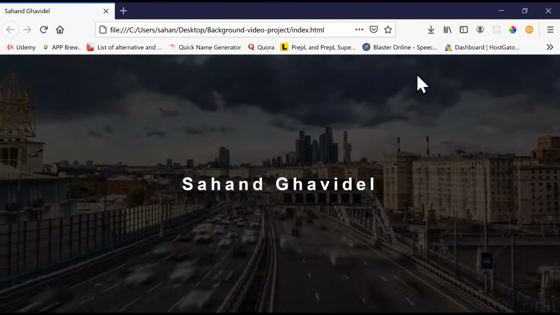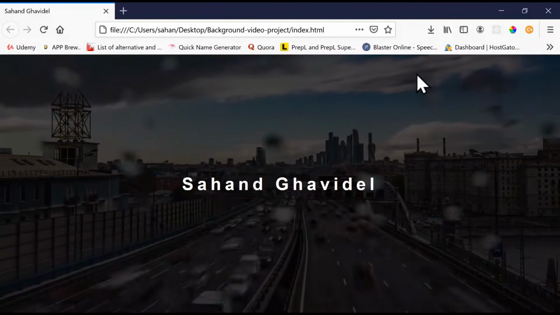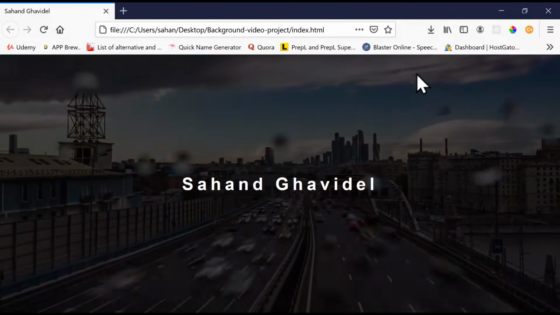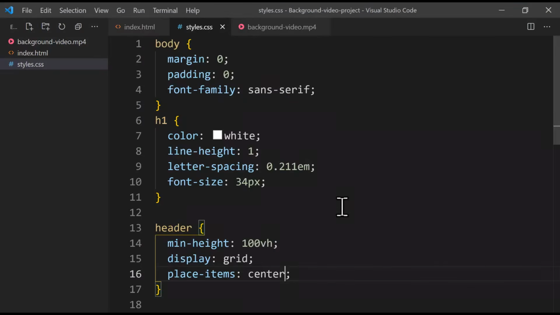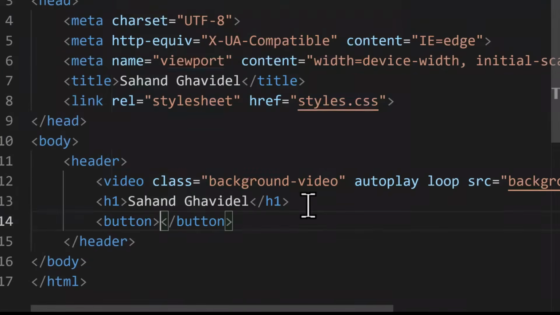Next, we will add a button to the page. This button will let us pause and play our background video. Let's head back to our code editor now. We navigate back to the index.html file. Next, we add a button element to the page. We can style the button more easily by using Bootstrap. This framework provides ready-made button styles we can apply.